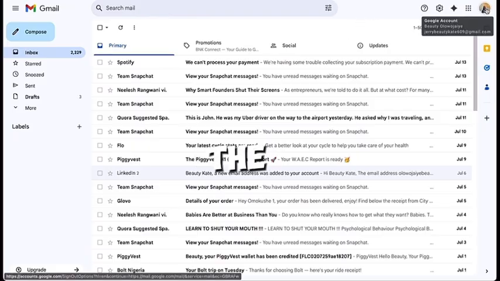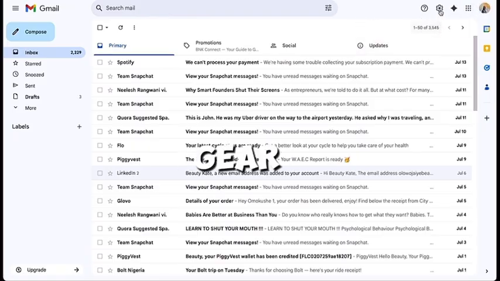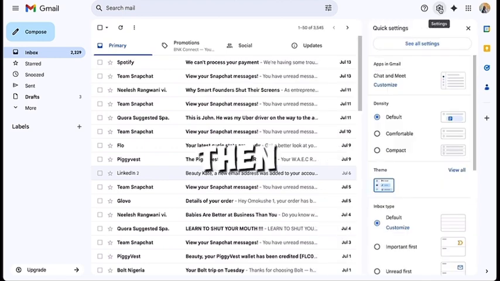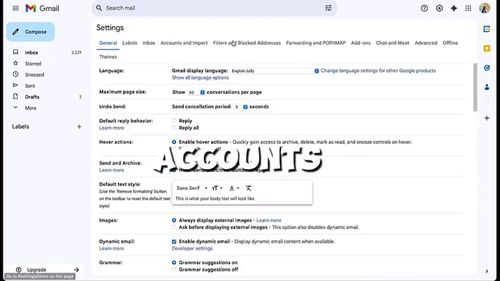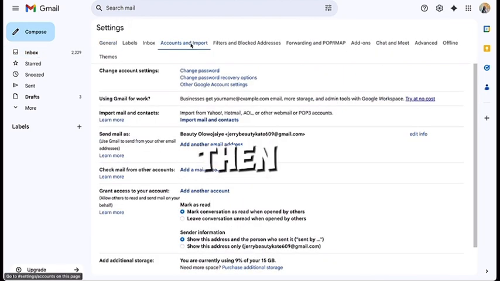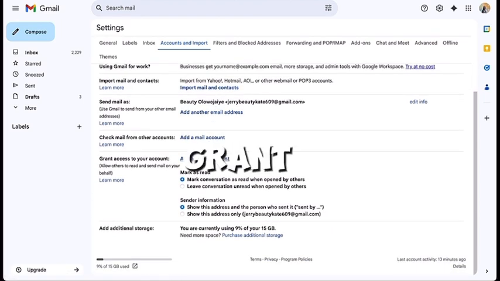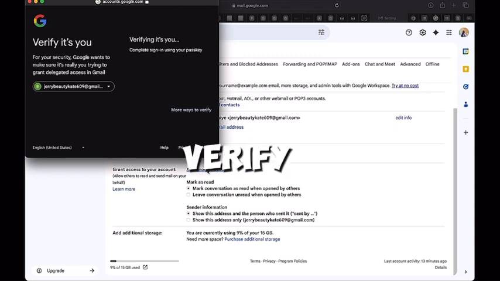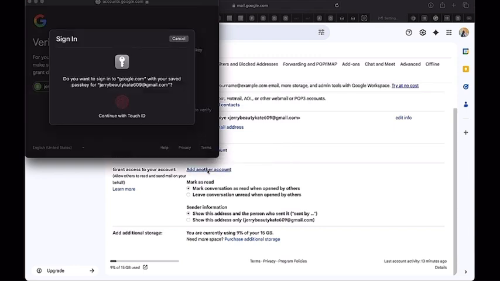Okay, so at the top right corner, you click on the gear icon and then see all settings. Then accounts, click on accounts and import. Then scroll all the way down to grant access to your account. Then click on add another account. Of course, Google wants to verify if you're the one.